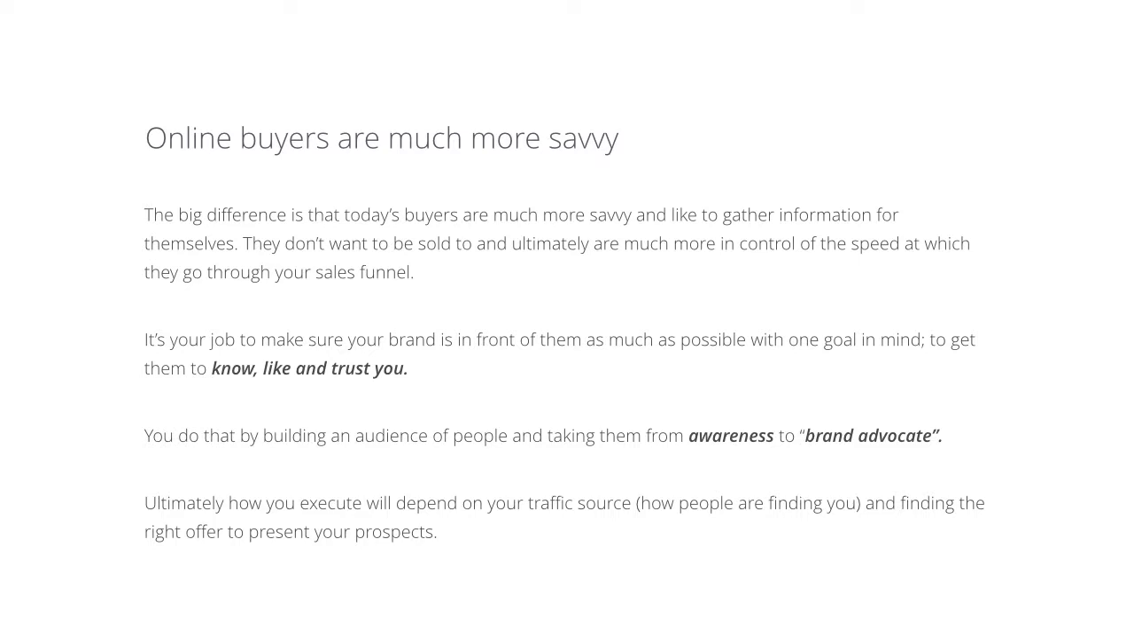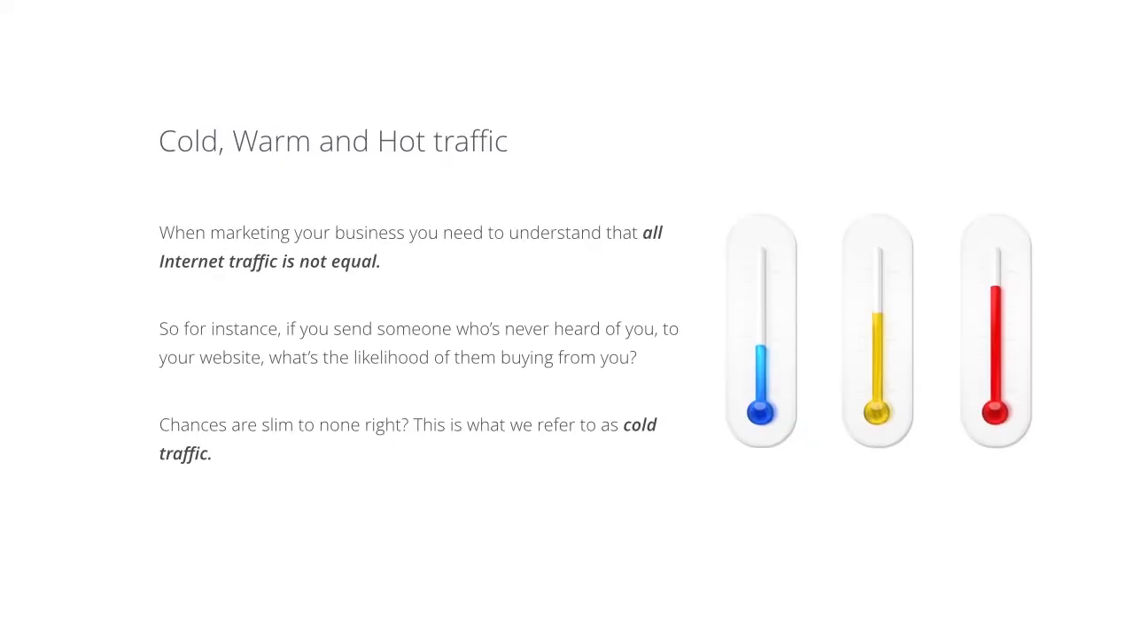Ultimately, how you execute that will depend on your traffic source, how people are finding you, for example, and you need obviously the right offer to present to your prospects. But let's look at how you can actually do this. We're going to break down different types of traffic. So you've got cold, warm, and hot traffic.